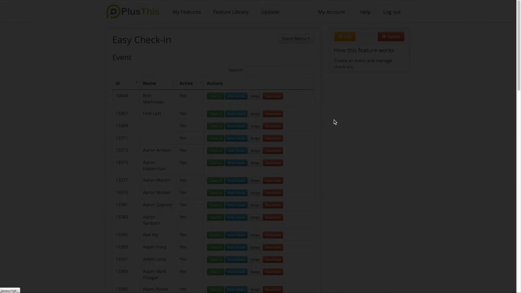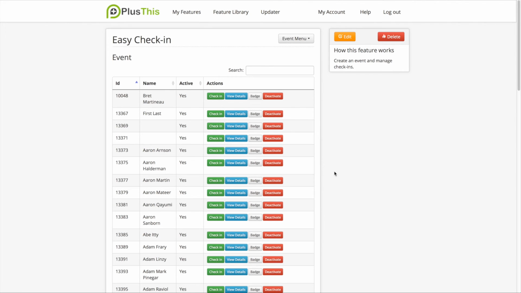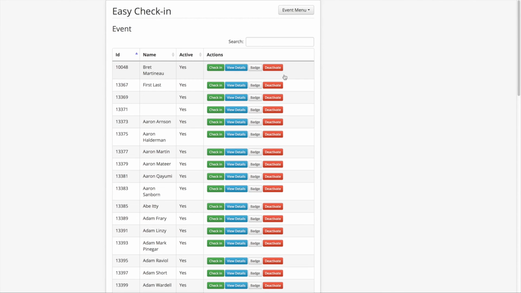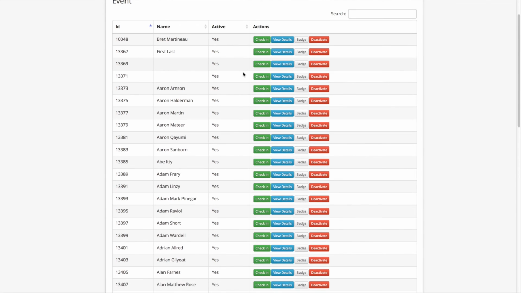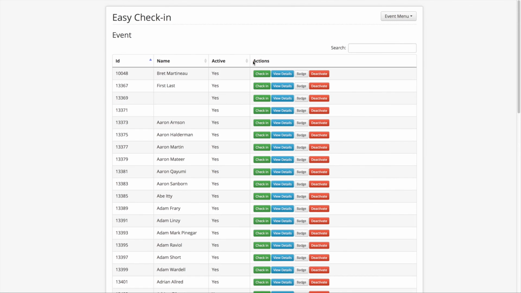Now, day of, a couple of things can happen. First, we can take people's tickets and scan them with our QR code reader. Any QR code reader will work fine, and we put in the password, and then it will check the person in. We can also just come back to this page inside PlusThis, if we have a lot of people checking in at the same time, and go to switch to simple mode. Then we can just check people in manually from this page here, just go down and check people in.